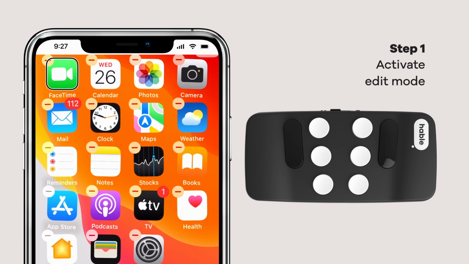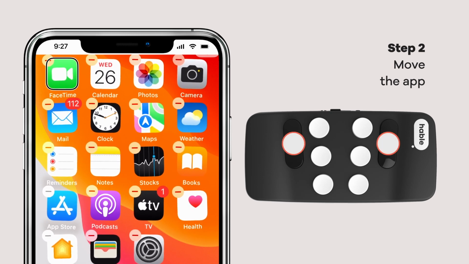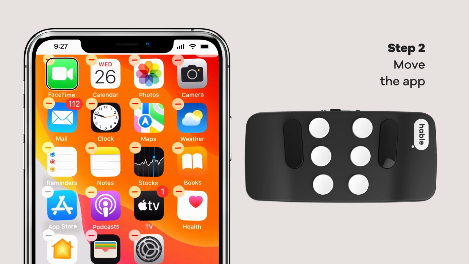Now it's showtime. Step 2. Ready for the grand performance? Hold 7 and press 6, and you'll enter the rotor actions until you hear the magic word, drag, along with the app's name. Drag FaceTime. This is your time to shine. Press 7 and 8 together. Now you can navigate until you've found the perfect spot to dip your app into.